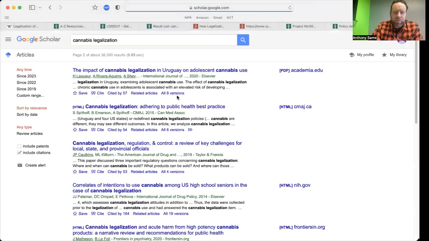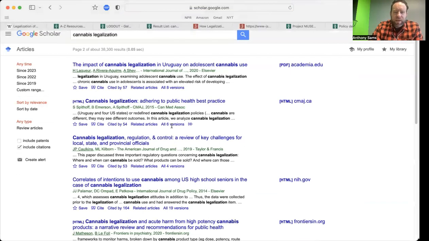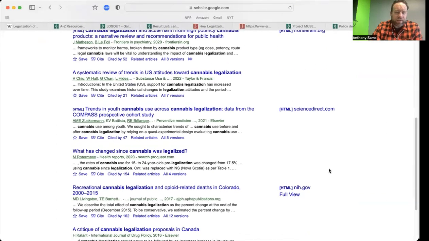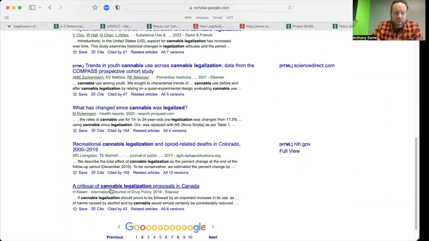But sometimes it does. And when it does, you can use the title as a search term in another database, or use the column on the right to access a direct link. Here's an example of a critique of cannabis legalization proposals in Canada. This one does not have a right PDF. We could use that as a starting point for a search in another database. Sometimes you're going to find it. Sometimes it's in EBSCO, sometimes it's in JSTOR, sometimes it's in ProQuest.